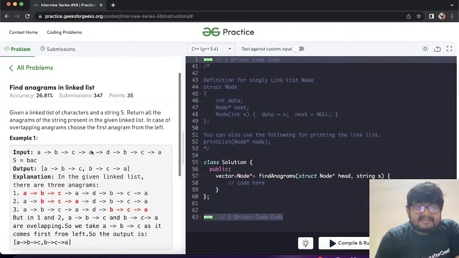For example, if you consider this case, ABC AD BCA, and the string that is given to you is BAC, right? So what are the anagrams possible? Any permutation of BAC is an anagram. So ABC, CAB, CBA, everything is possible. So for BAC, let's see. ABC is matching. Again, BCA is matching, but see, there is an overlap between them, right? So we'll choose the first one. We'll choose ABC, right? After that, there is no match here. Finally, there is a match BCA. So we choose BCA as the second one. So we return ABC and BCA.